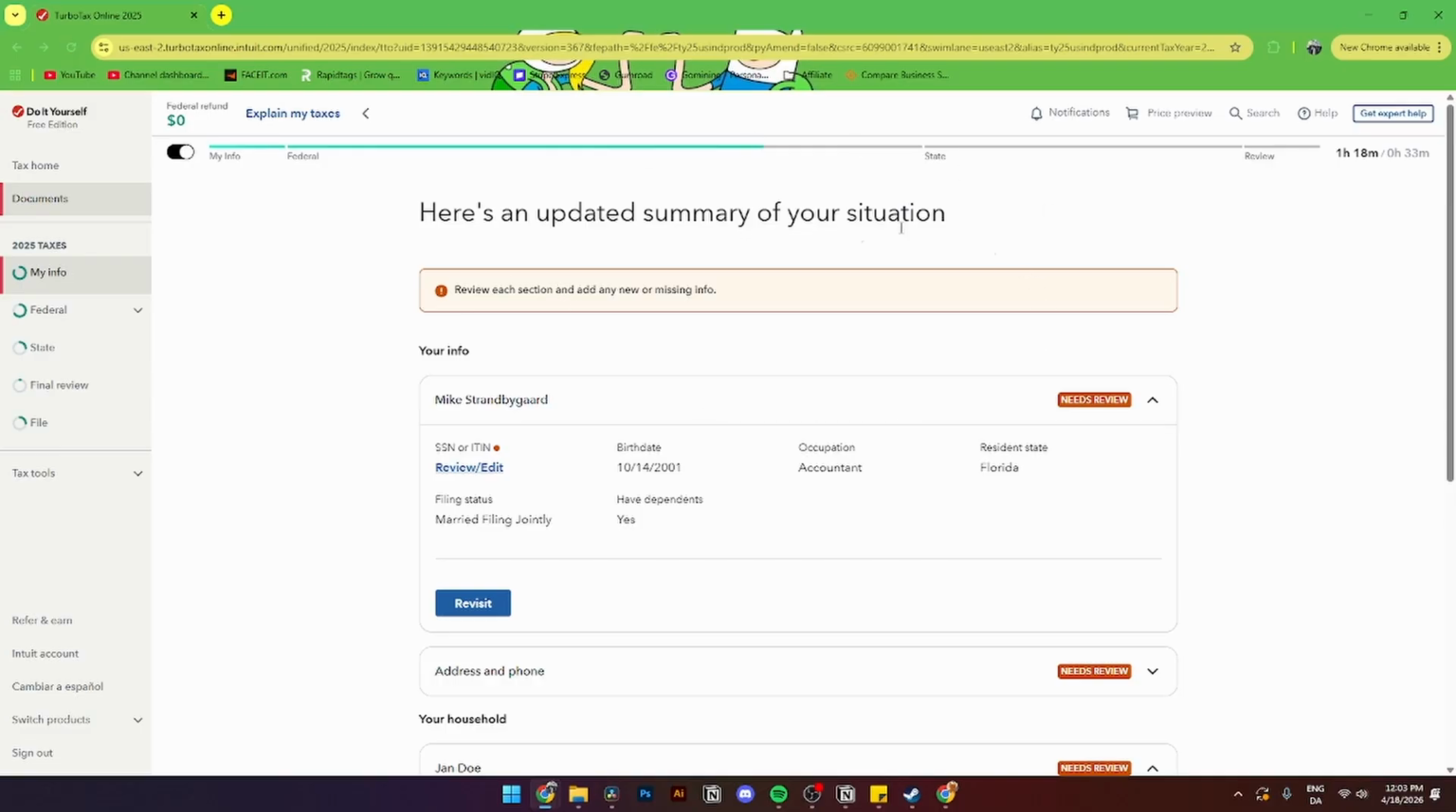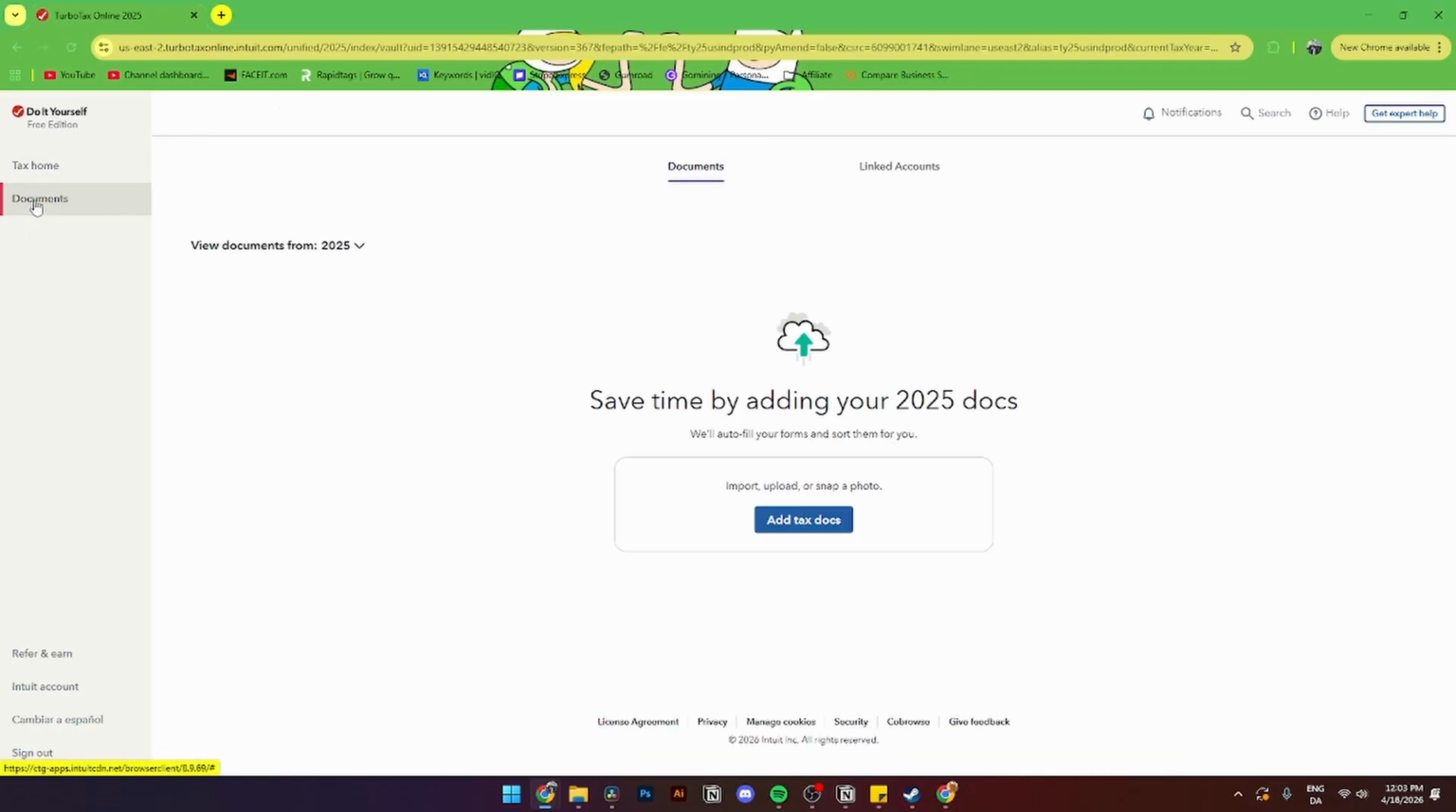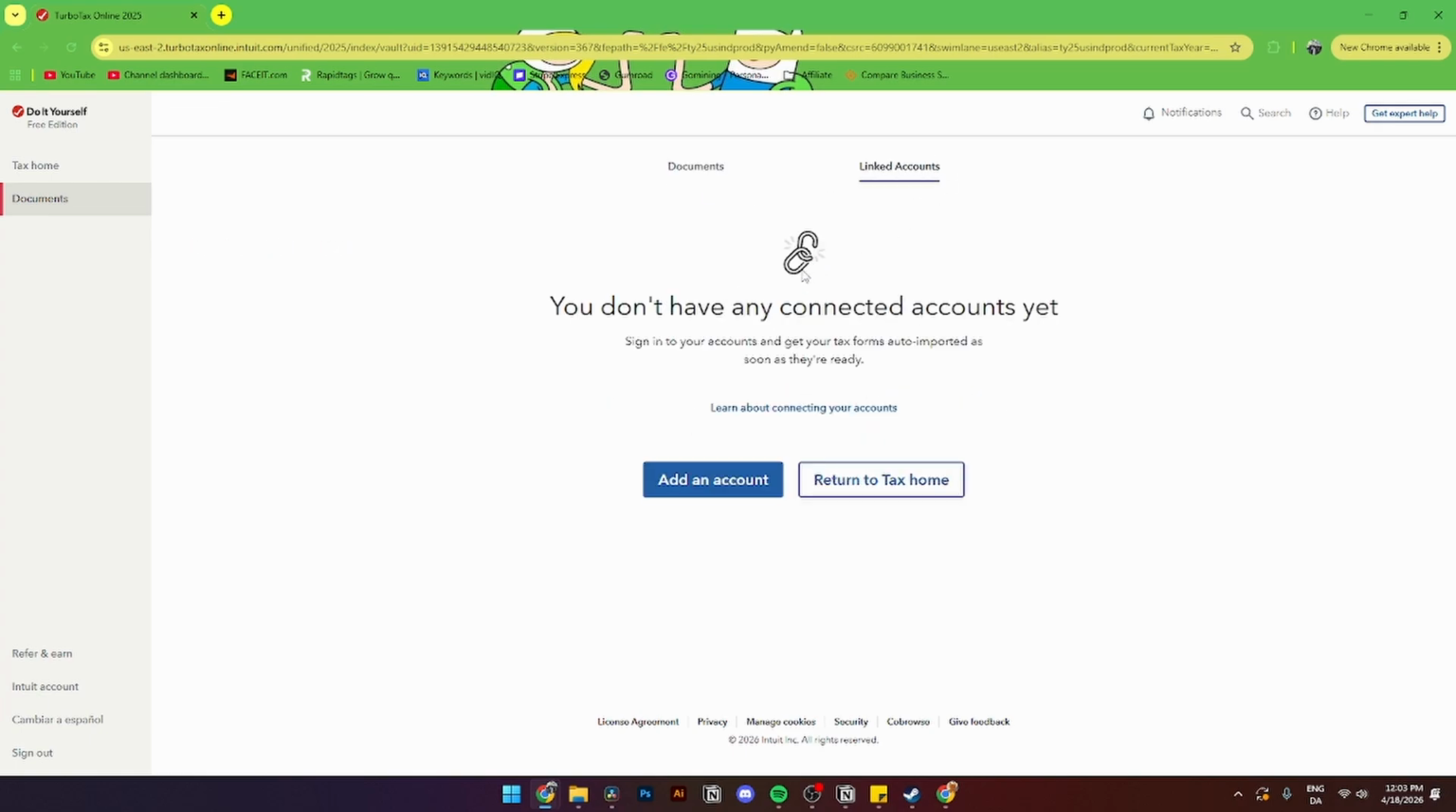From here it should look something like this once you get inside of your account. Now from here you'll need to go over to the left-hand menu and go over to where it says Documents. Once you're inside of the Documents tab, it should look something like this where you can see View Documents for the specific year right here. From here, you'll simply need to click Link Accounts. And once you're inside of here, you'll need to click Add an Account right there.